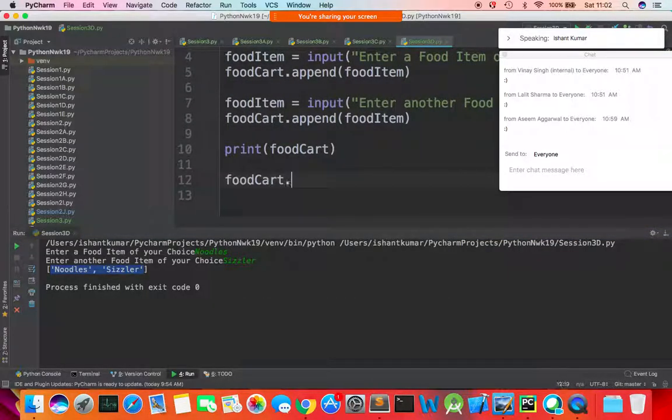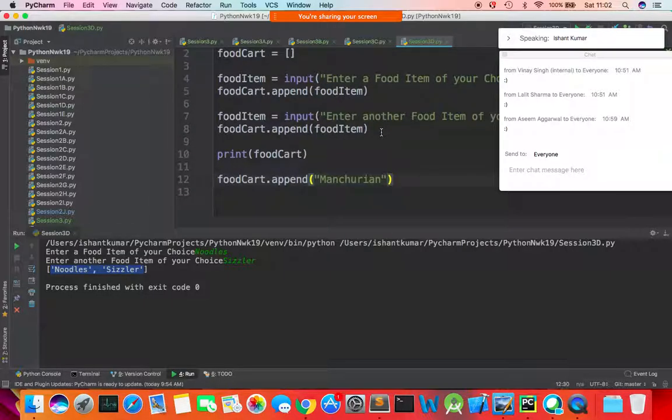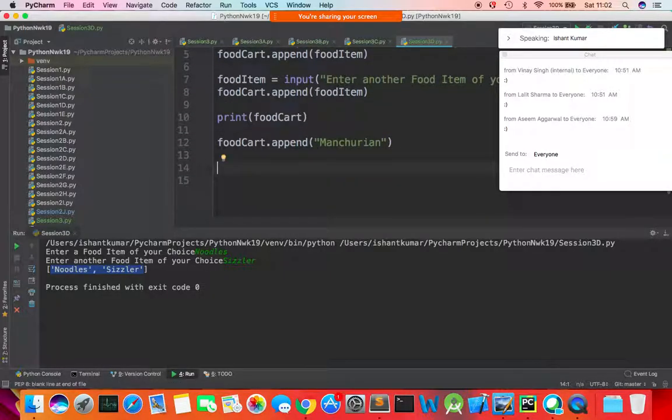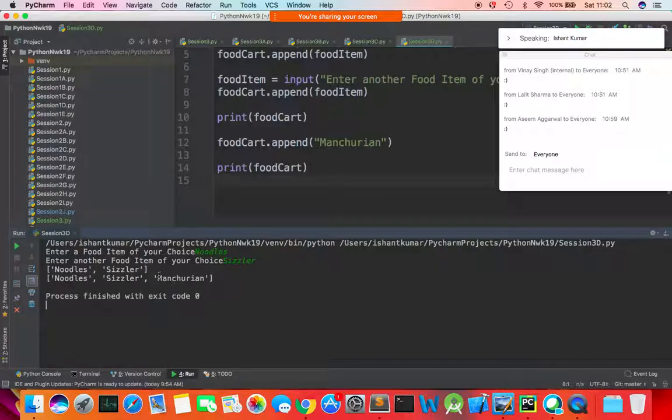I can say food cart dot append, let's say Manchurian. This is one manual, or hard coded, way of doing it. Now, append is going to append a single element, right? So when I print the food cart now, I'll enter noodles, sizzler, and then this Manchurian will be automatically appended for us, right? Why? Because you appended it yourself.